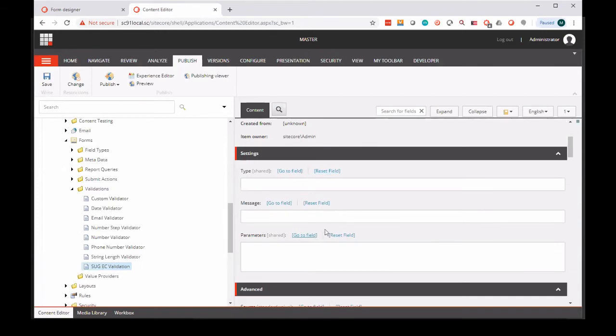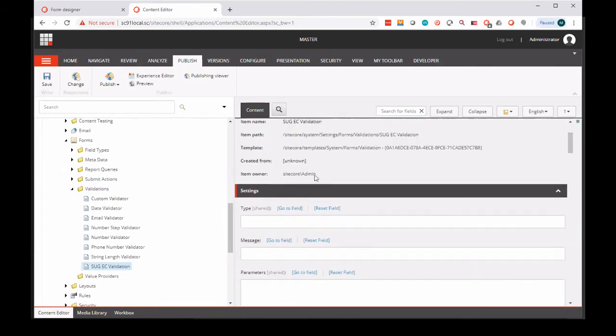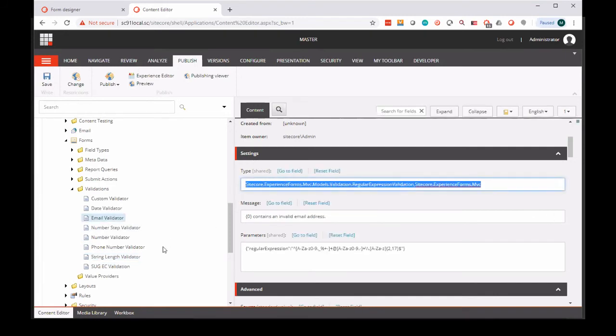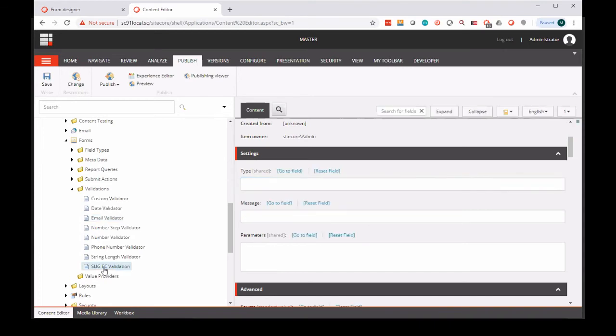So as you can see, the type is empty, but we know that it's going to be regular expression. So I'm just going to copy paste it out from email one. I had a scenario where I needed to validate the Canadian zip codes, and those are not there by default.